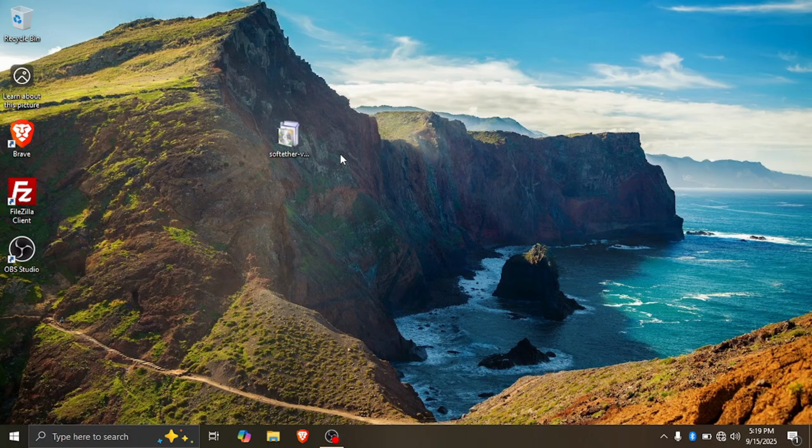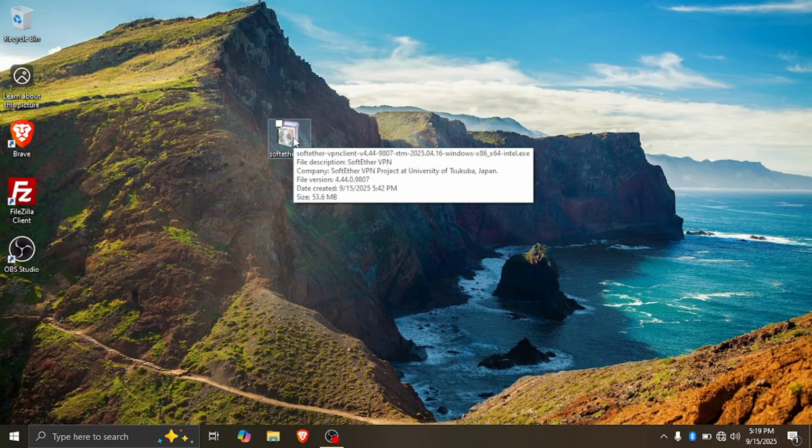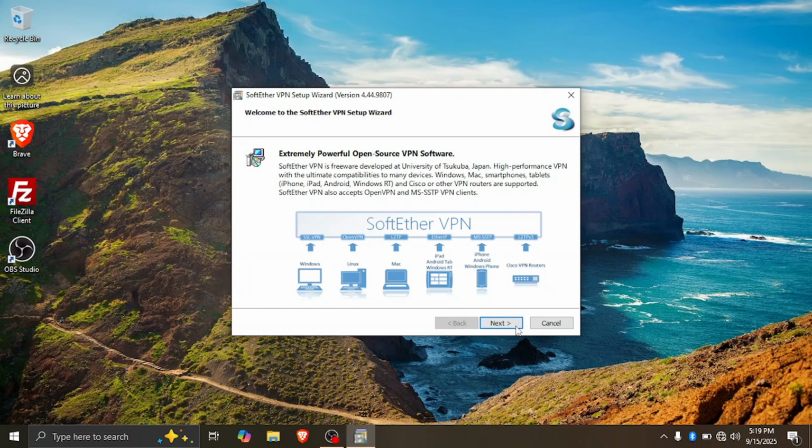I'm going to now begin the process of installing the SoftEther VPN client. It's pretty much straightforward and much easier than setting up the VPN server. So let's just go ahead and open up the wizard. Okay, here is the wizard. Now we're just going to click on next.